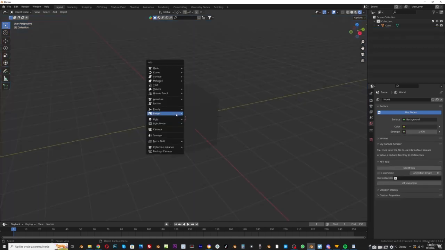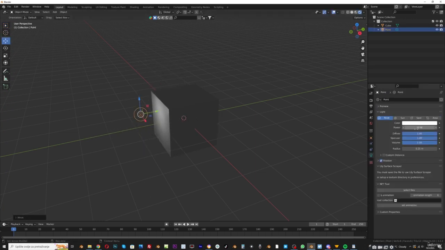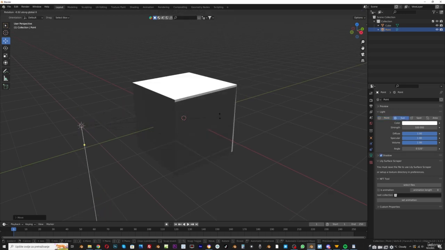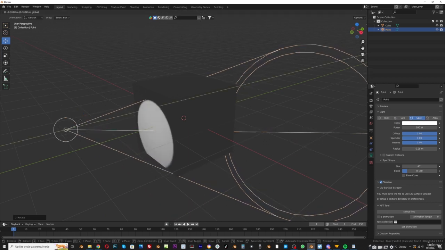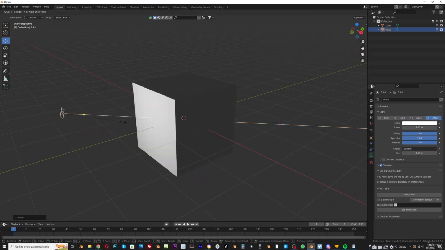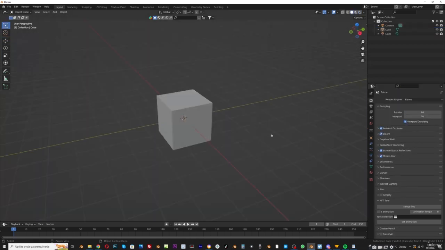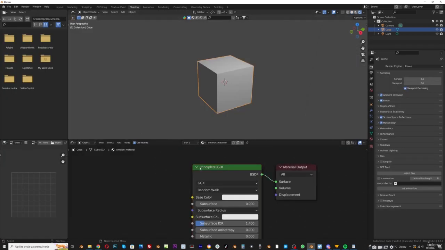We create the second group of light with Shift A. There we have point, sun, spot and area. Each of these sources emit light differently. We can also turn any object into a light source if we create an emission material for this object in the Shading tab.